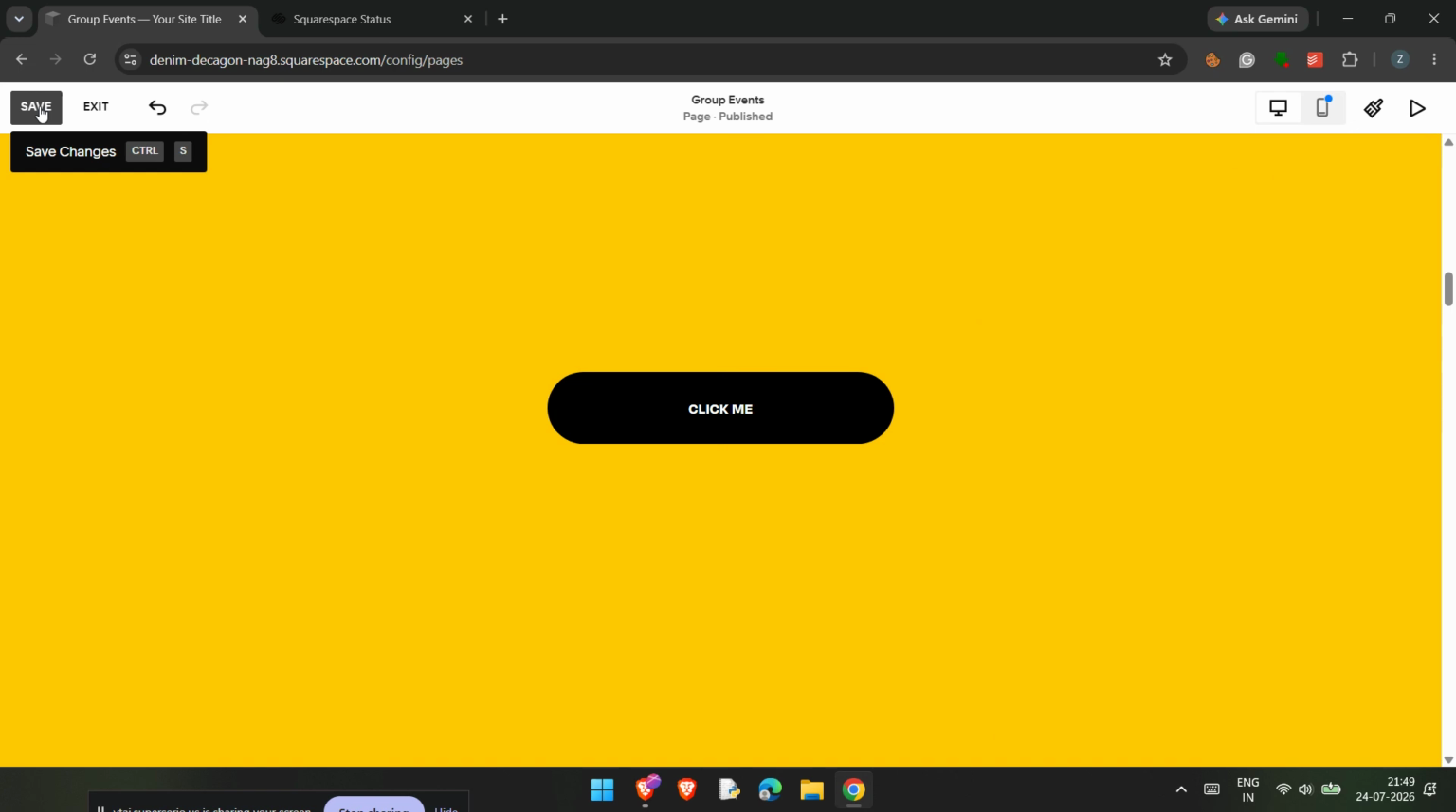And that's how to add buttons on Squarespace. In just a few steps, you've added a clickable button, customized the label, set the link destination, and adjusted the design so it fits your page perfectly.